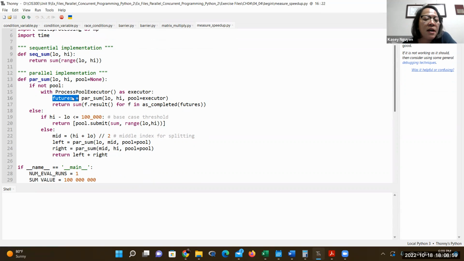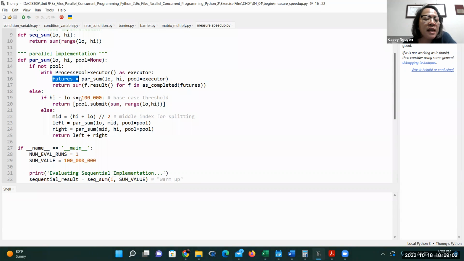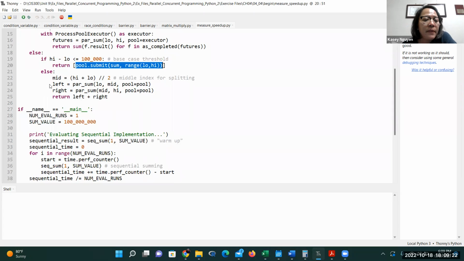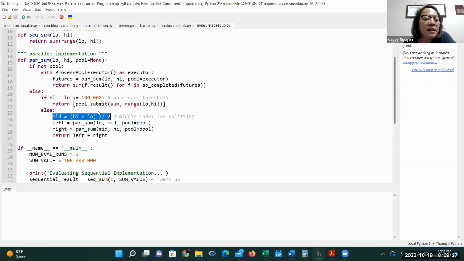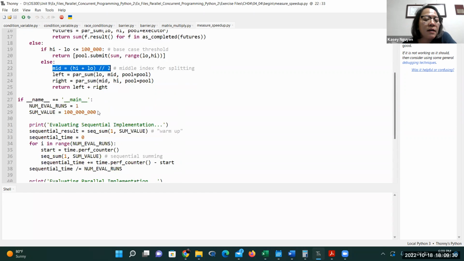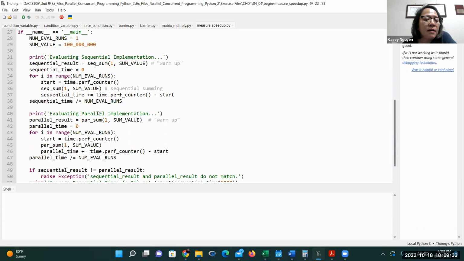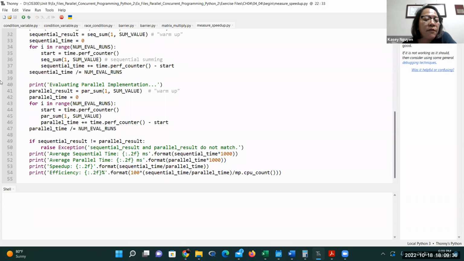And then it would check high or low, right? So your base case threshold is this. If high subtract low is less than or equal to this value, it's going to return and it's going to append that into the pool. Else, we want to check if the middle index is splitting. So for the print, let's see if we can run this.